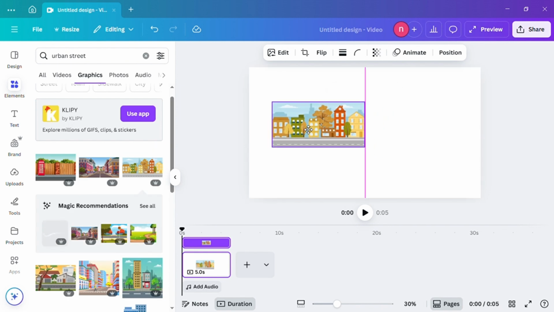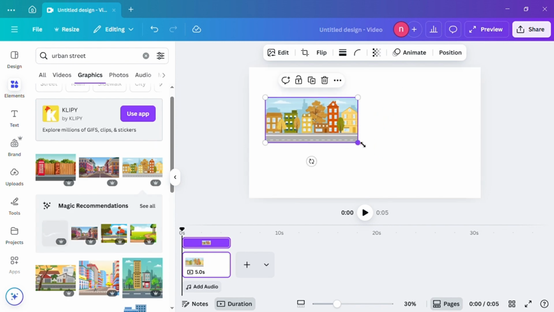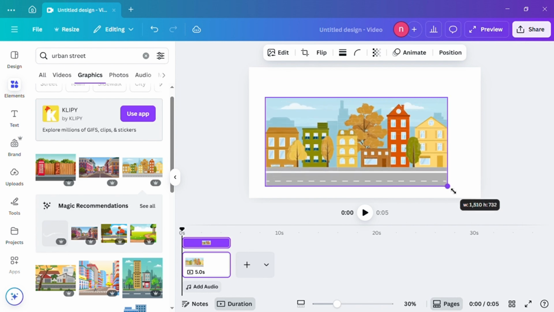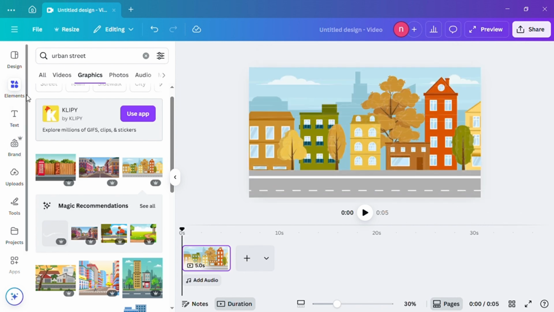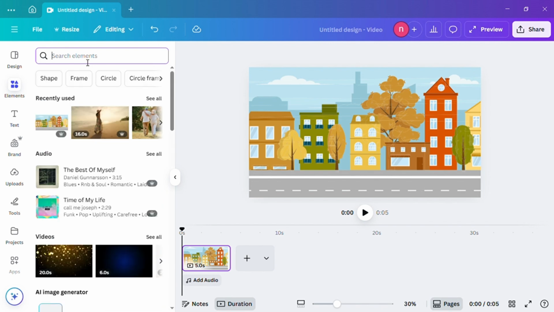Adjust this tree to fit the template. Adjust it to cover the template. And also search for working. Just type working.